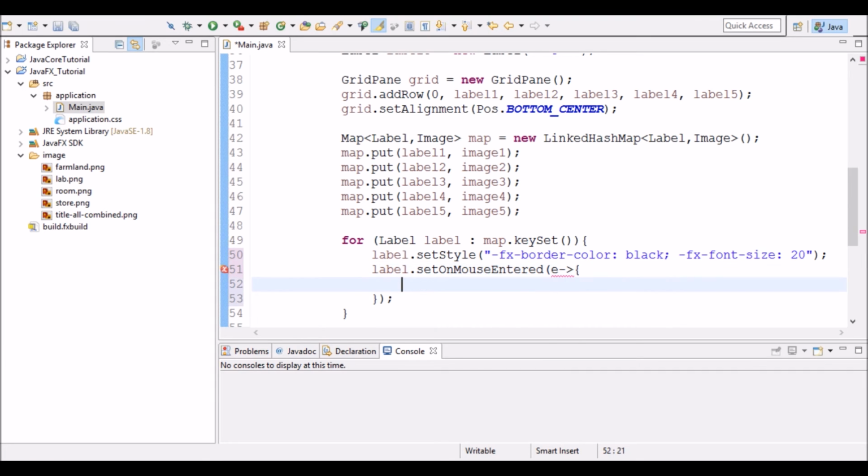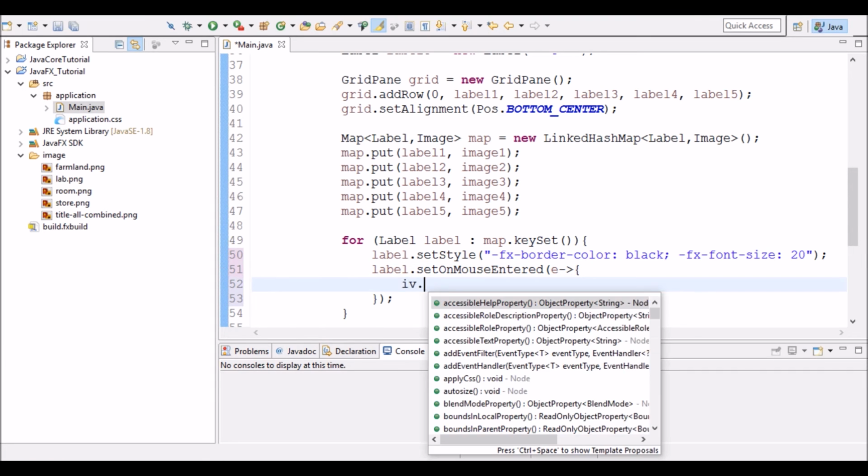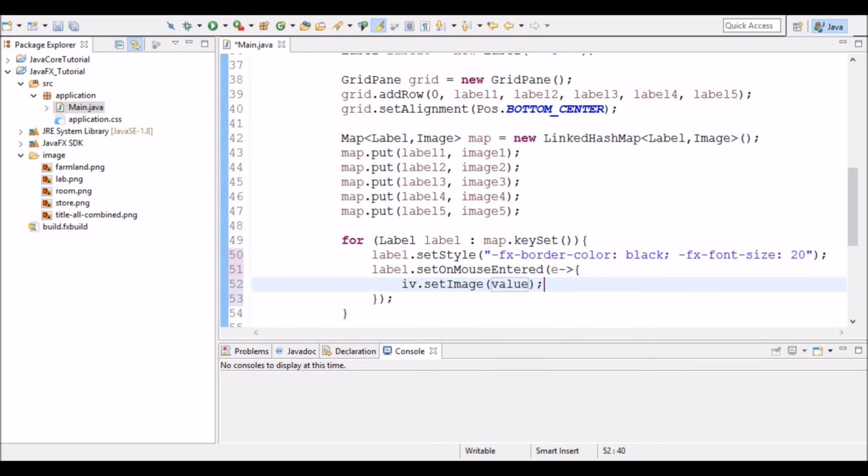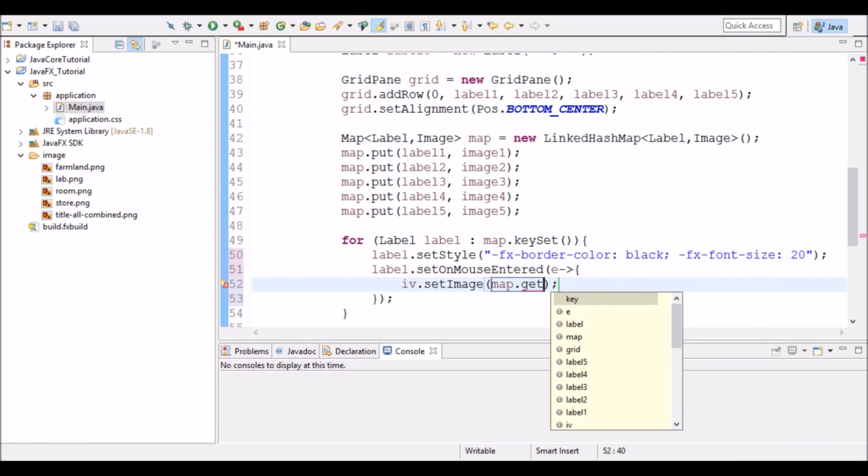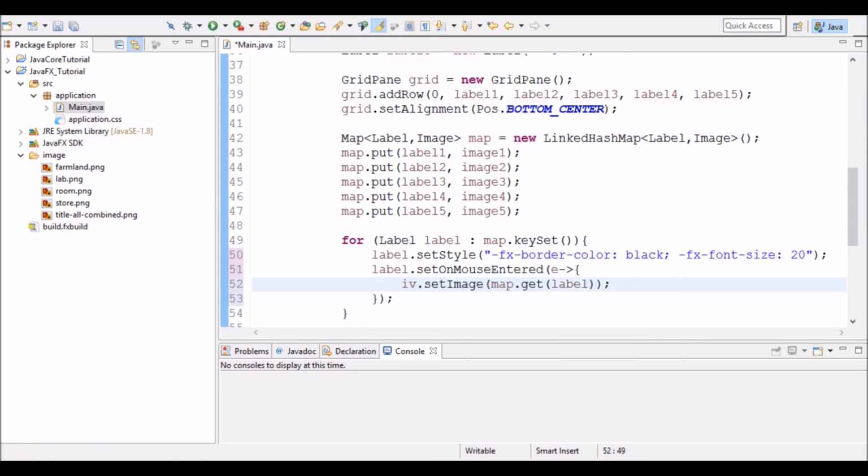Let's use a lambda expression, and iv.setImage. And we need to put the value of the map, and to get the value you need to use the map.get method, and you should put the key in the parameter, which is label. So if this label is label1, then the value would be image1. If the label is label3, then the value would be image3.